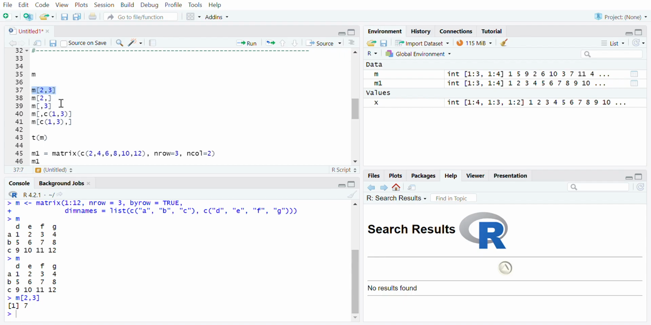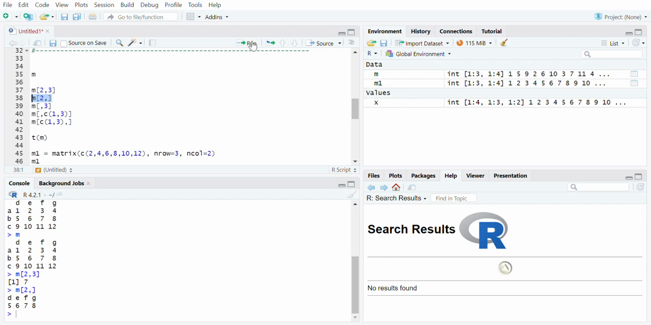Okay. Suppose if you want to extract the entire second row, you can use the syntax M[2, ], that's it. So it will extract the entire second row, that is 5, 6, 7, 8. Suppose if you want to extract the entire third column, you can give M square bracket comma 3. So this will extract the third column, that is 3, 7, 11.